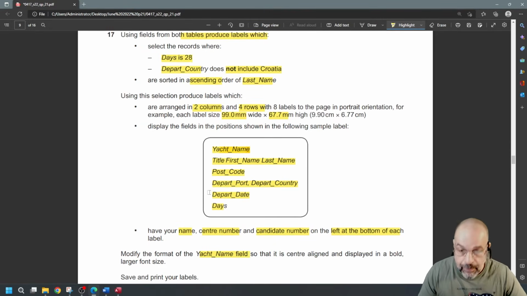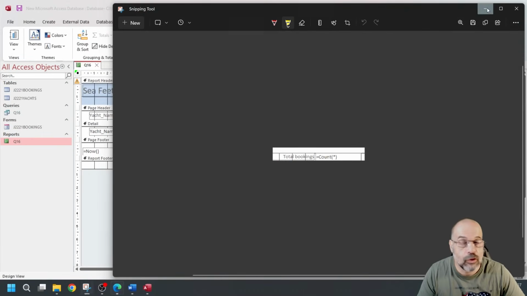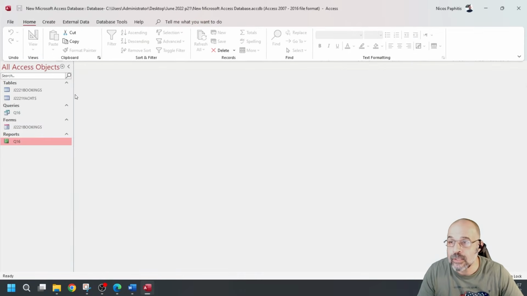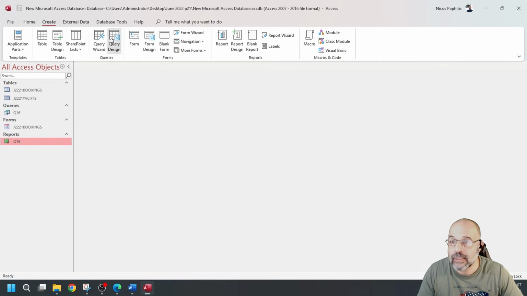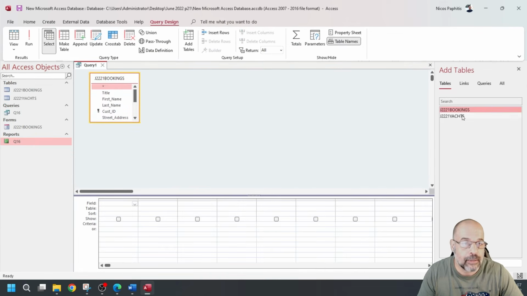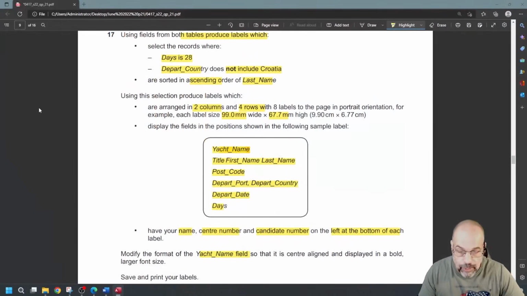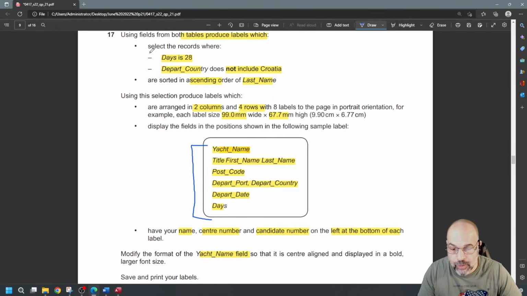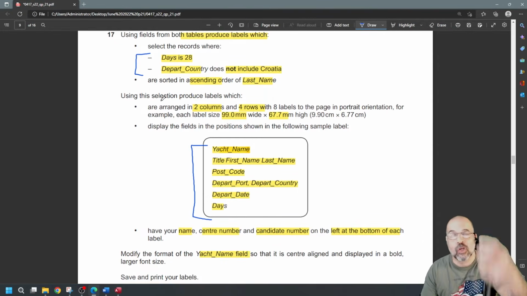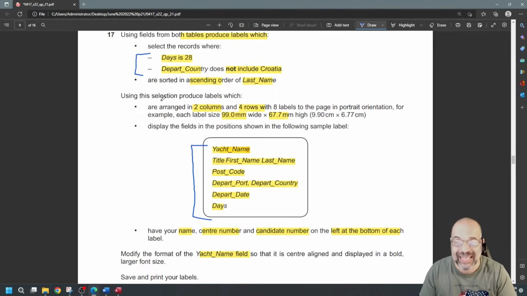Okay, so let's begin. I obviously need to create a new query, so I'm going to close this. I'm going to go to Create, Query Design. I'm going to add both tables again. Expand these a little bit. And again, I'm going to do just like before. I'm going to go find all the fields it wants me to add in the label. So that's going to be all of these fields here and add them to my query. And then I'm going to worry about filtering my data using this section here. And this is why I say it's always good to read the entire question before starting doing anything.